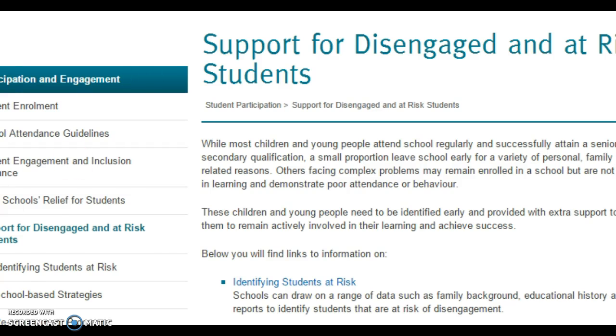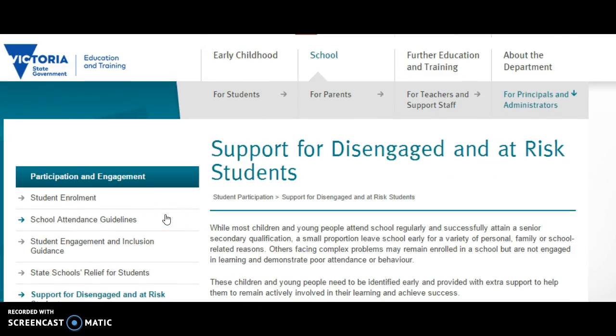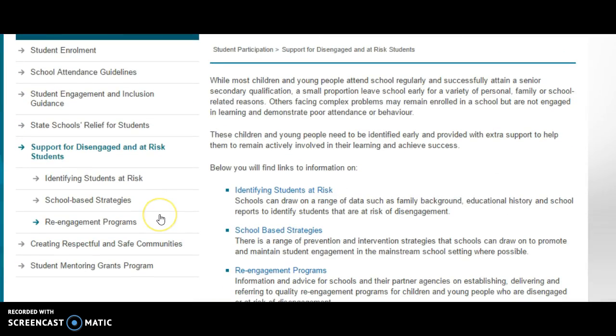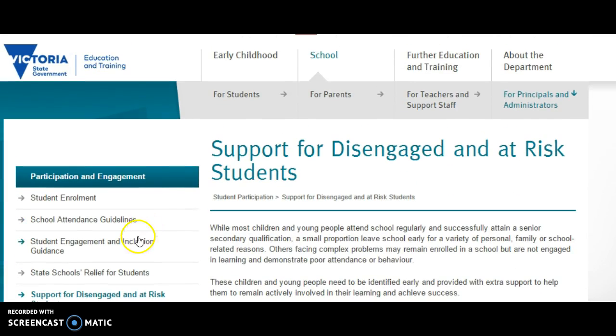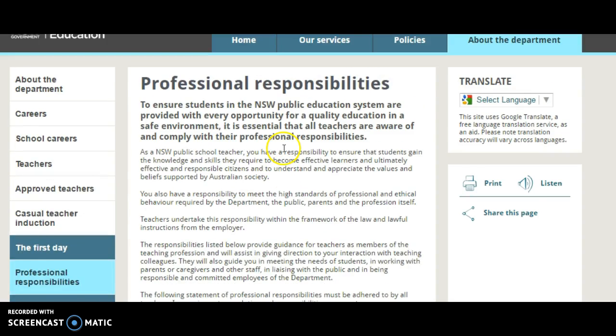Another example I've got here is the Victorian State Government Department of Education website, where there's lots of policies and information for schools. This one that I've come into is support for disengaged and at-risk students, which is James. And it goes through information about identifying the students at risk, school-based strategies, re-engagement programs. It also looks at legal and ethical requirements. So that's another place you might look at. And the last one I wanted to show you was this one's from the New South Wales Department of Education, and it's just an article on professional responsibilities.